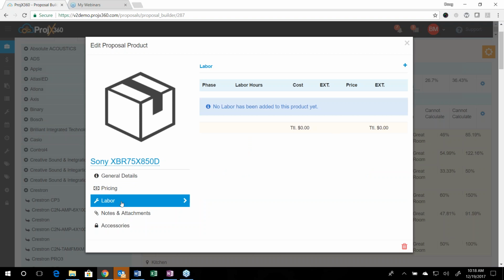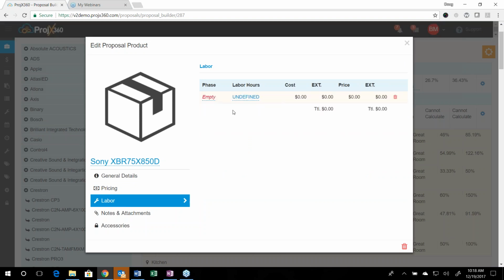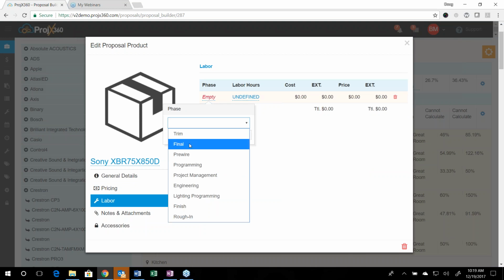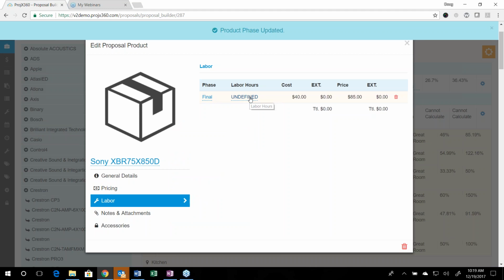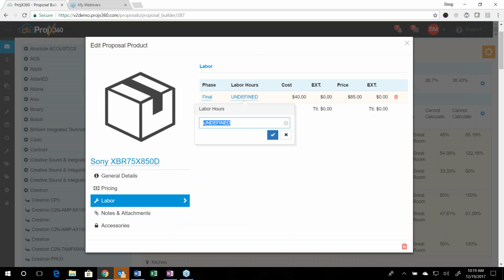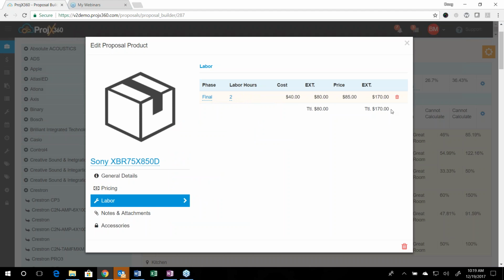For labor, you can add labor phases right here. So if you didn't have a labor phase added yet, you can just do that and click on the empty, grab the labor phase that you want, save it, and you can put in the hours then of how many hours you want and calculate it. And then another feature we added is we're showing you your installed price or your installation cost and what you're charging for this product right here.